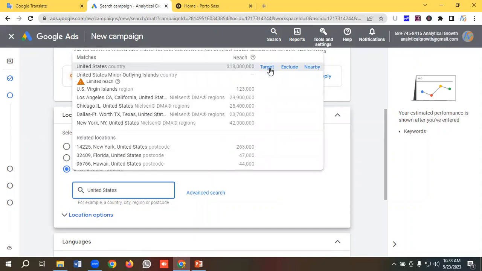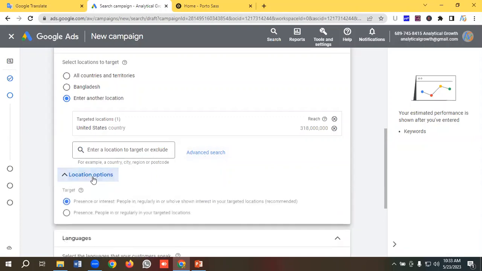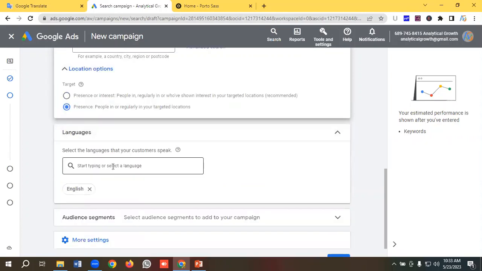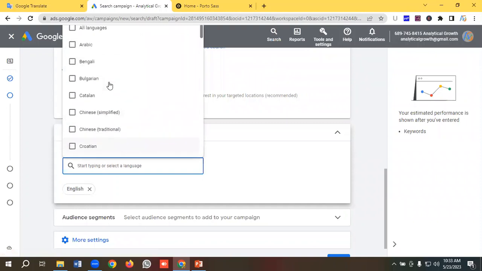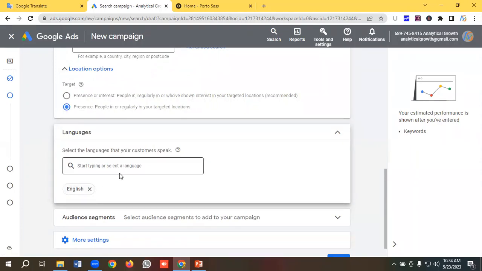So I'll target United States. And if you want to target multiple locations, you can enter from here. And if you want to target by radius, then you can go to the advanced search section, and then you can target by radius. So I'll click on location options. I'll be selecting the number 2 option called presence, people in or regularly in your targeted location. And in the languages section, you can customize the languages as per your requirements. But for me, I'll keep it as English.